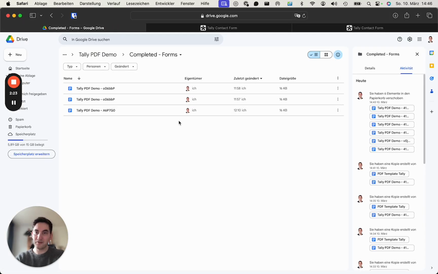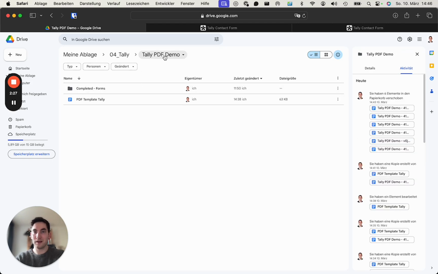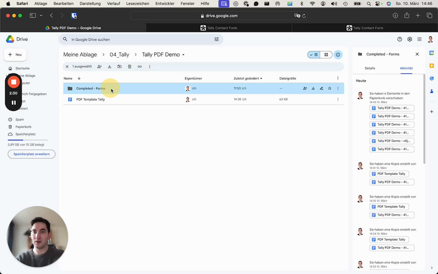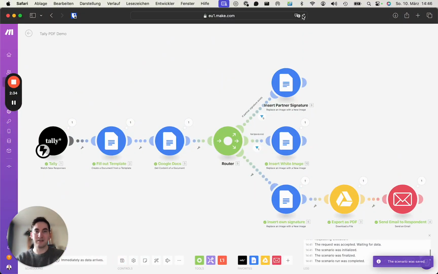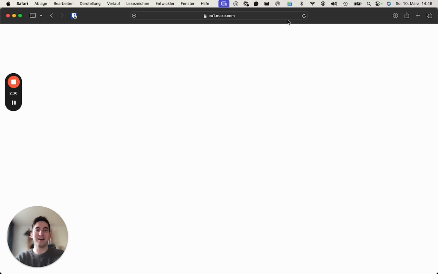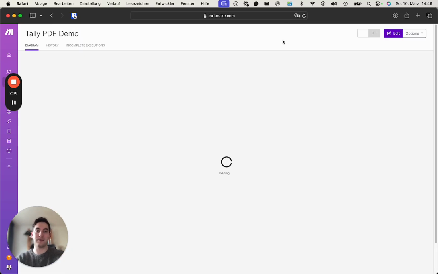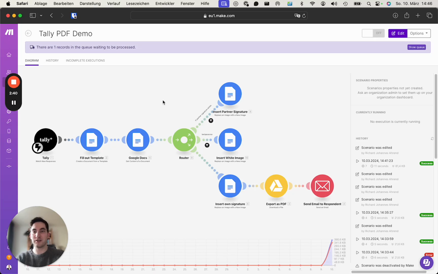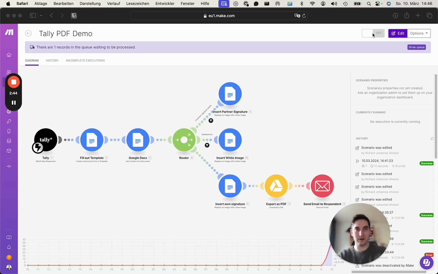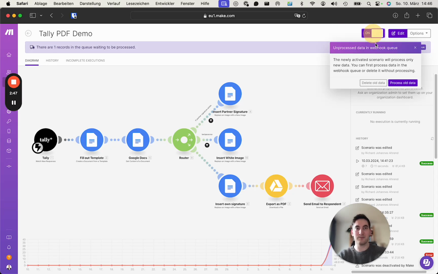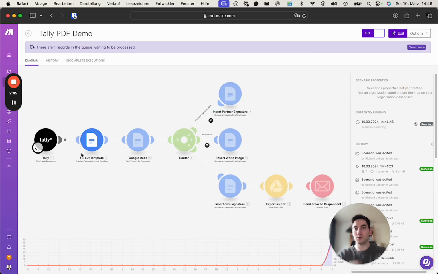On our Google Drive, we didn't do anything else either. We do have the folder, Tele PDF demo, completed forms. I know what's going on. The scenario's turned off. And on the Make side, we did do some adjustments. So basically all of the changes here, and as you can see, it didn't process the incoming trigger because it's turned off. So let's watch what's happening.